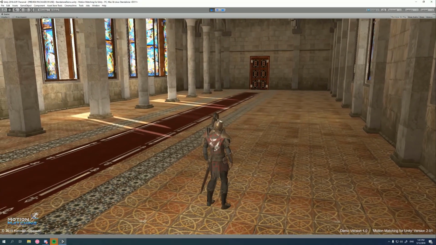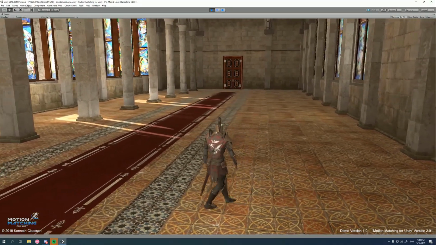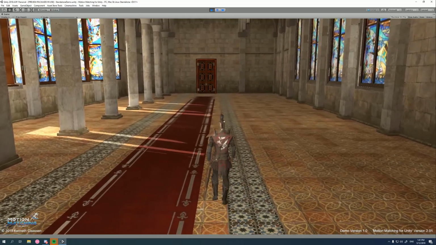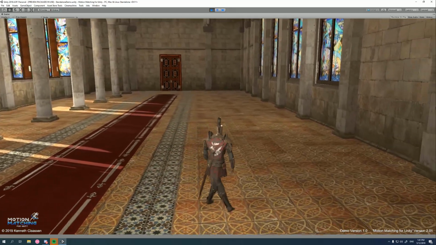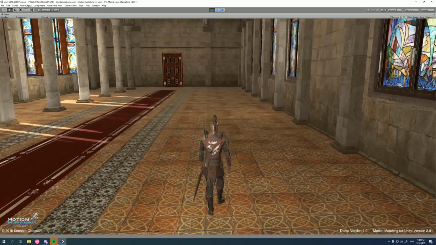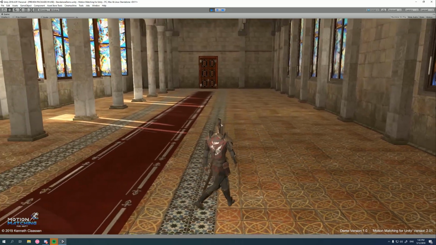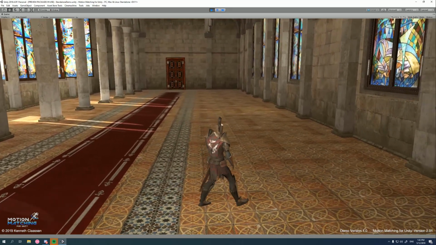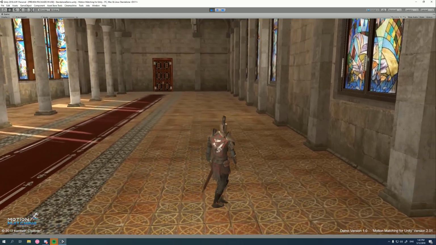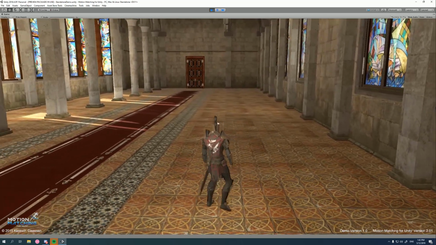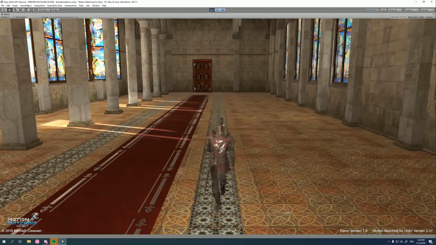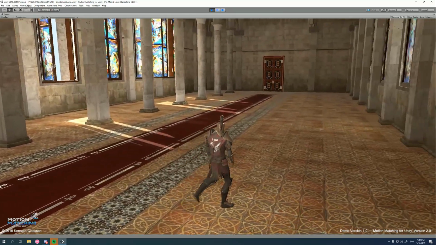Hi there, and welcome to this tutorial for motion matching for Unity. In this tutorial, we're going to learn how we can achieve strafing with motion matching. Strafing is a bit more challenging than normal locomotion because you tend to need a lot more transitions and stuff like that. Now, the first thing we need to look at with strafing is the trajectory.